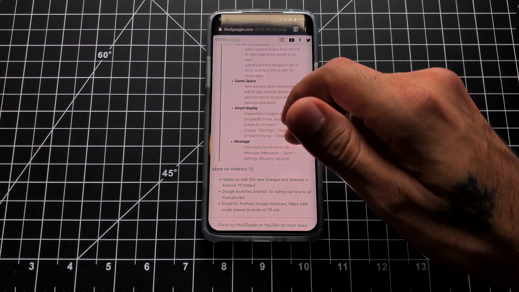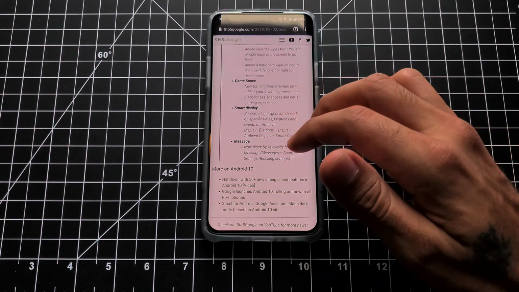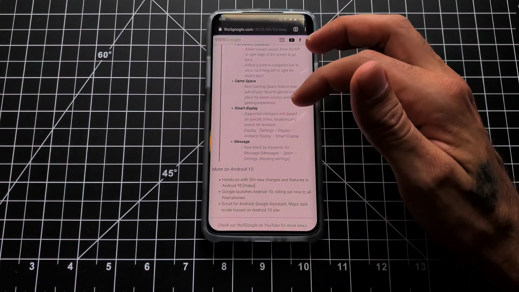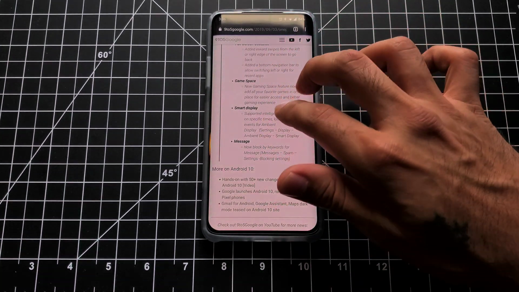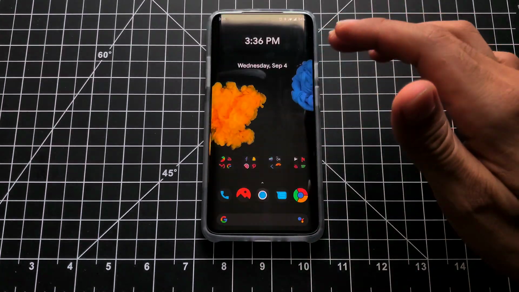Message now blocked by keywords for message, messages spam, settings, blocking settings. So the messaging app now allows you to block stuff. So really, really cool stuff. Let's go ahead and jump down into it.